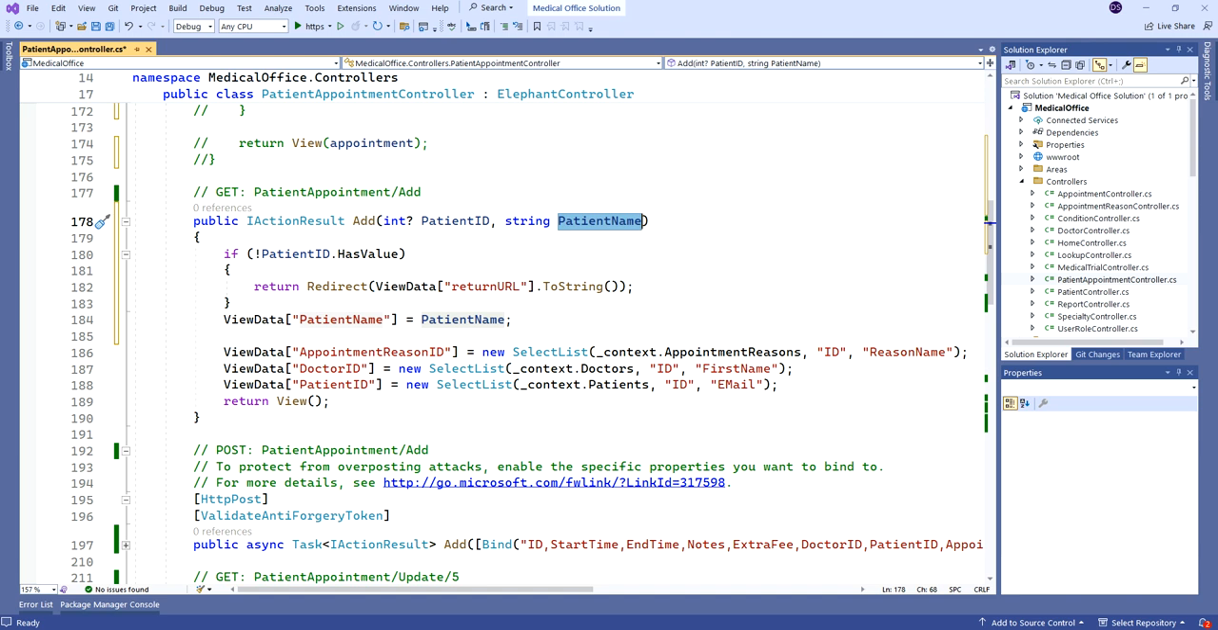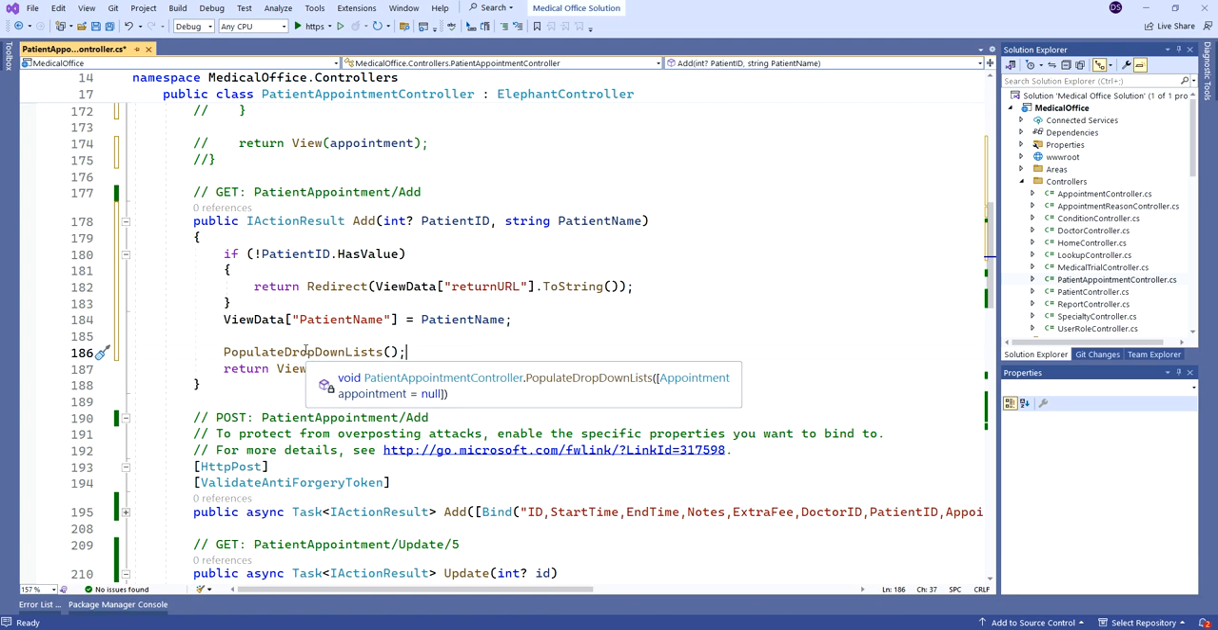Okay, and you know, I can just call my populate drop-down lists instead of all this code, because for one thing, I don't even need a select list for a patient, so this is going to do everything I actually require there. But we aren't quite done, because we're going to create a new appointment, but specifically a new appointment for the patient we're working with. Well, how do I make sure that happens?